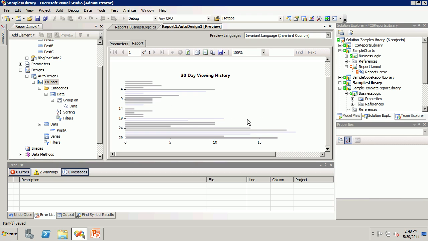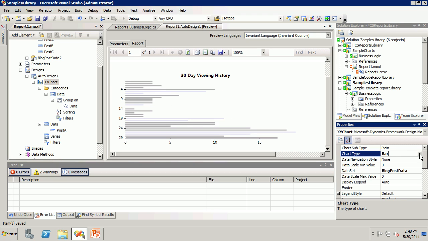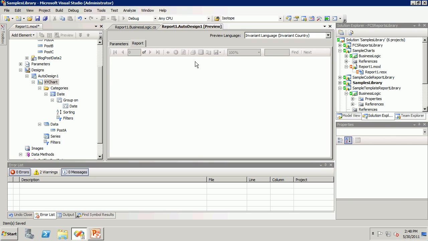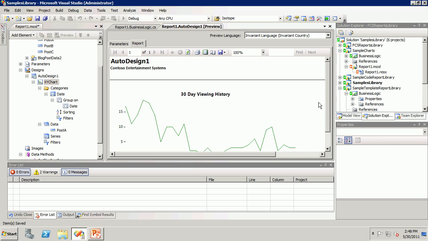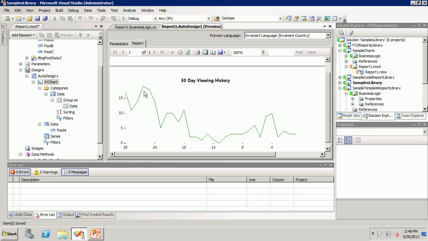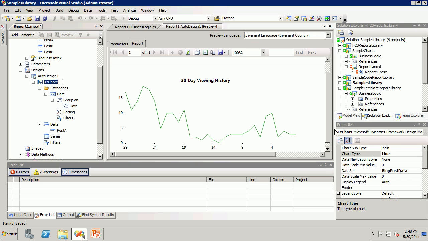Okay, makes sense. How about line? Okay, that's useful, right? Notice that the color, though, is not the fill color. It's the default color. So with line charts, you have to use the line color specially, and that would not be hard to do. We can do that later. Let's go back to column and just look at some of the options here.